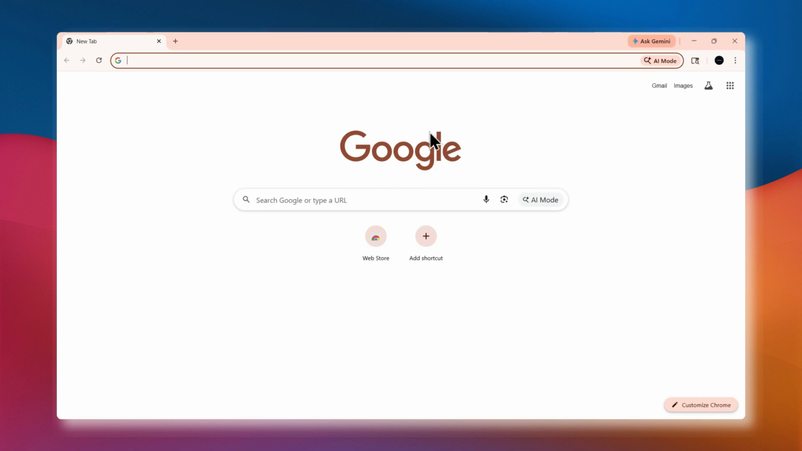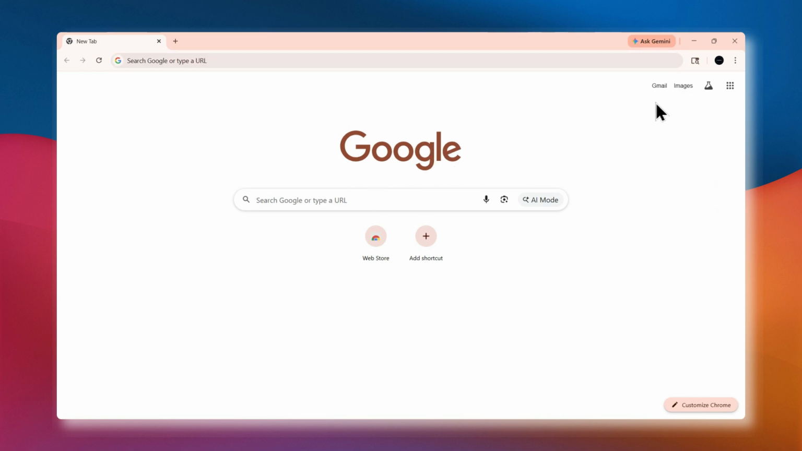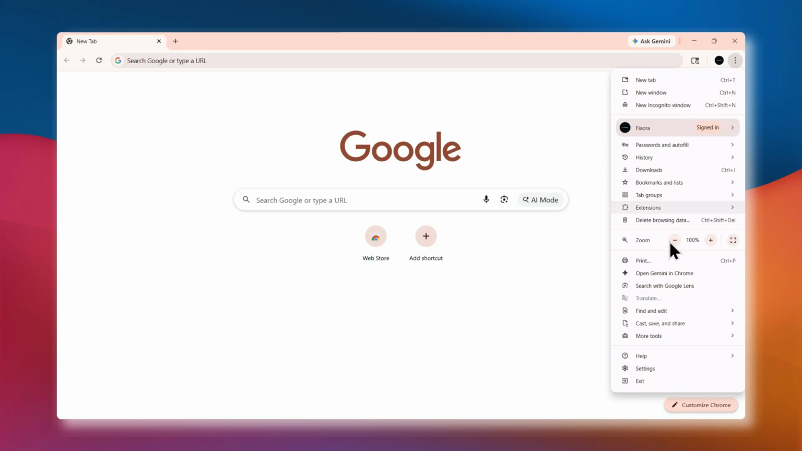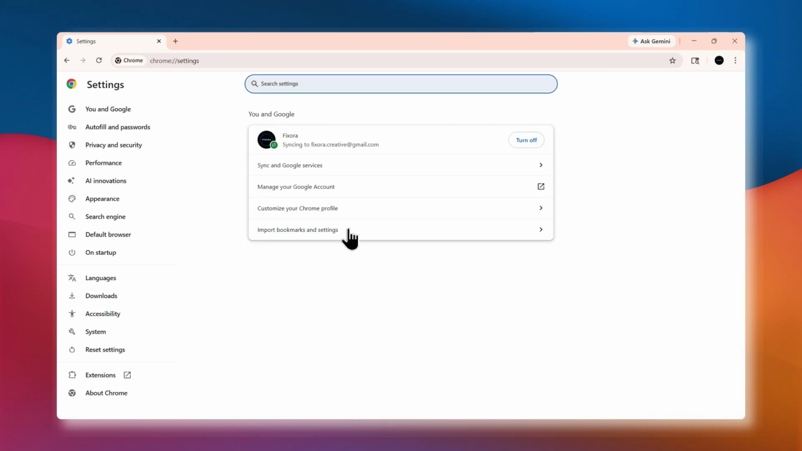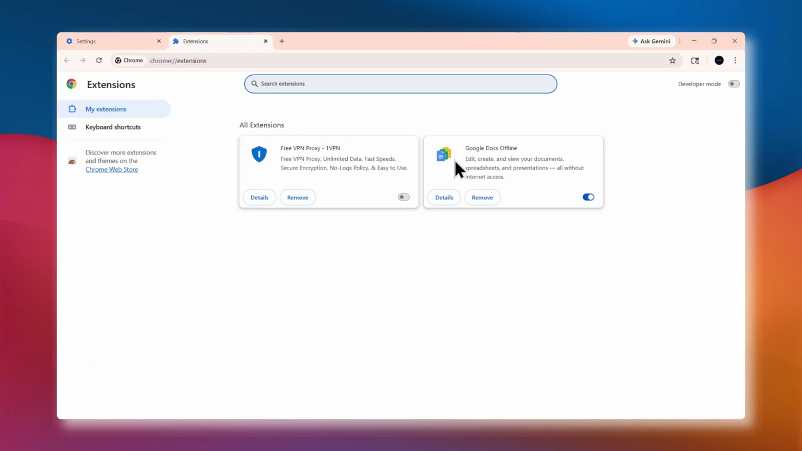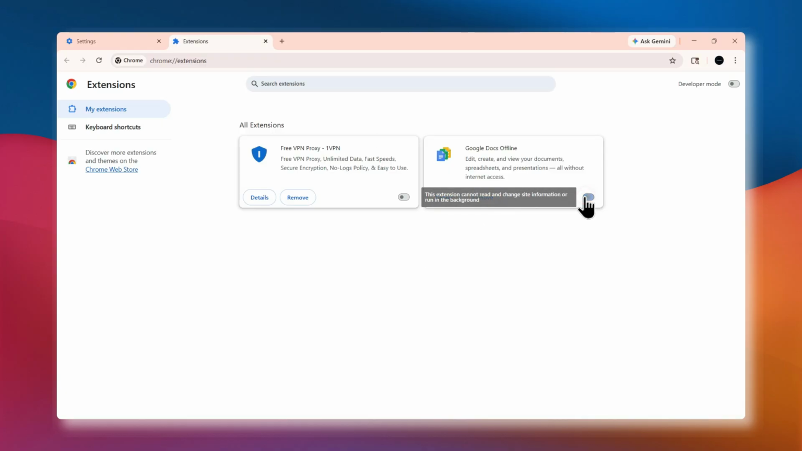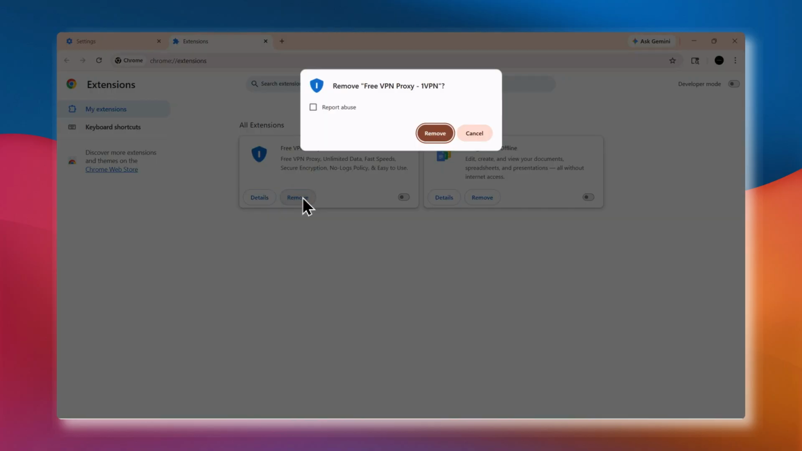First, open Google Chrome and click on the three dots in the top right-hand corner. Then select Settings. From the left-hand menu, click on Extensions. Sometimes an extension can interfere with websites and prevent them from loading properly. Go through your extensions and temporarily disable all of them. Once you've done that, try opening the website again to see if the error has been fixed.